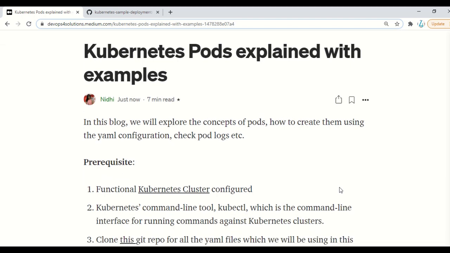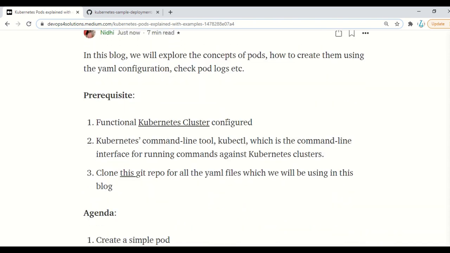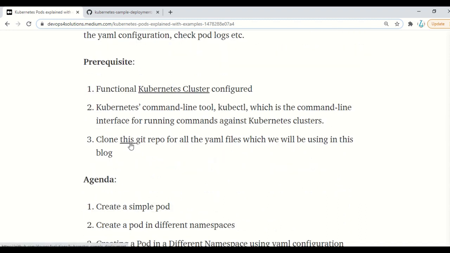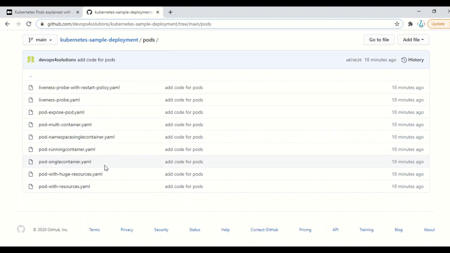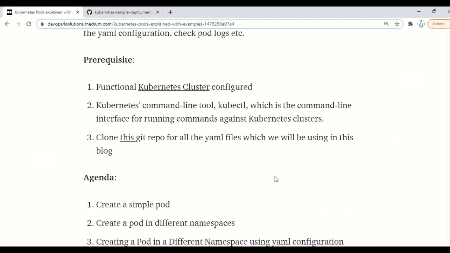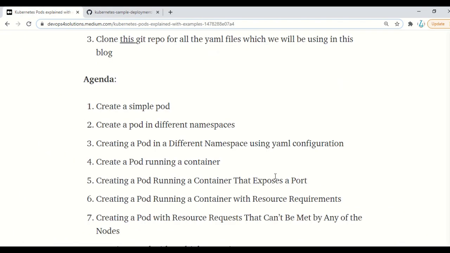The prerequisite for this video is you should have a Kubernetes cluster configured and the kubectl command line tool configured. You can clone this Git repo for all the YAML files which I will be using in this video. There is a folder called pods in this Git repo where you can see all the YAML files which I will be using. So let's get started.